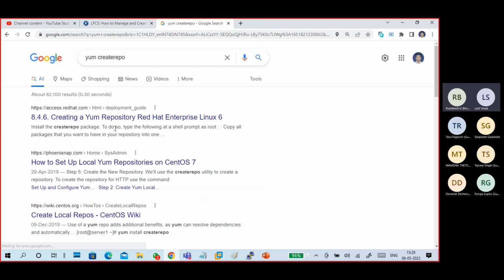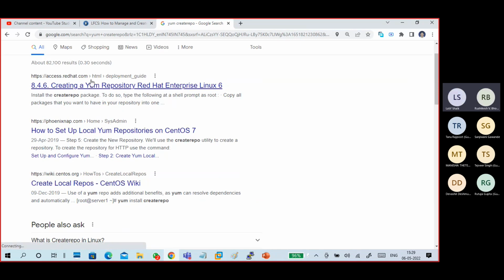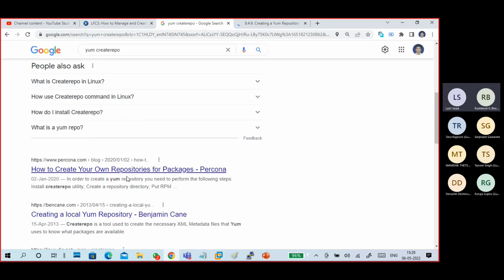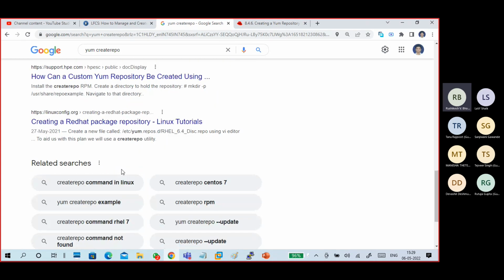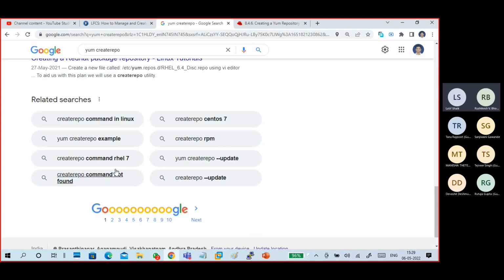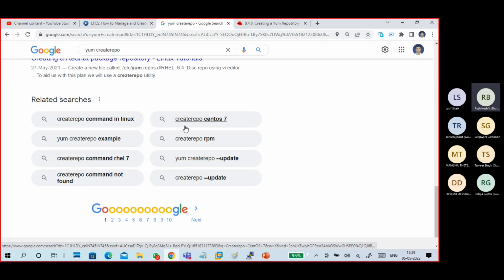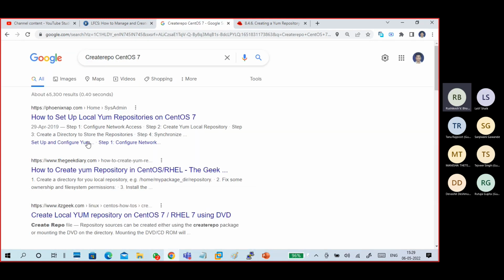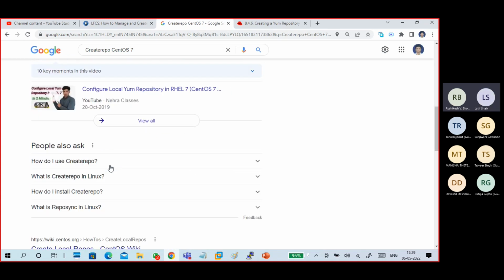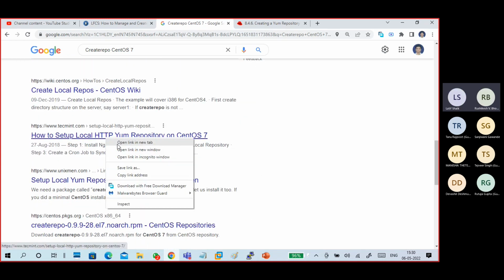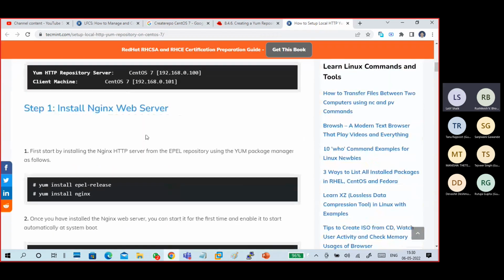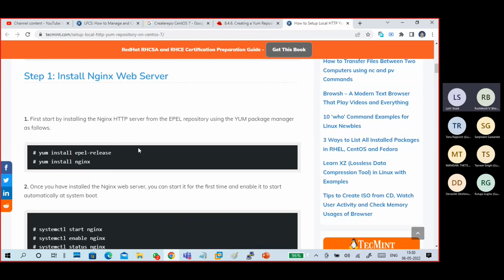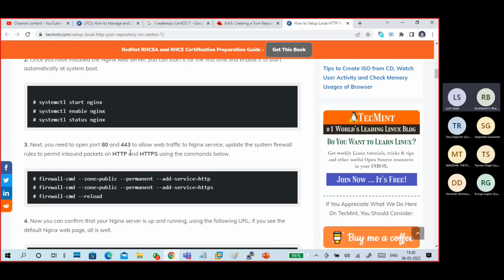You can go to access.redhat.com, where you can find some guidelines. As I said, I always prefer TecMint. Why is TecMint not showing? Unix man, TecMint. Yeah, here it is. This is server-client kind of stuff. I don't mind about it, I don't go with this.